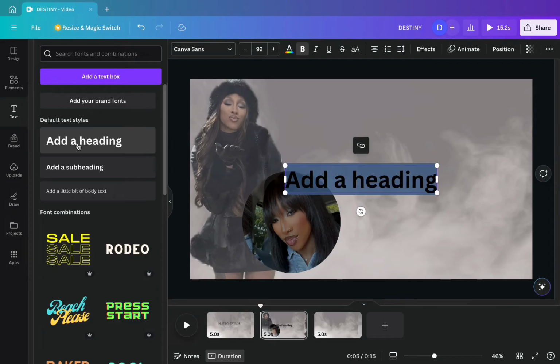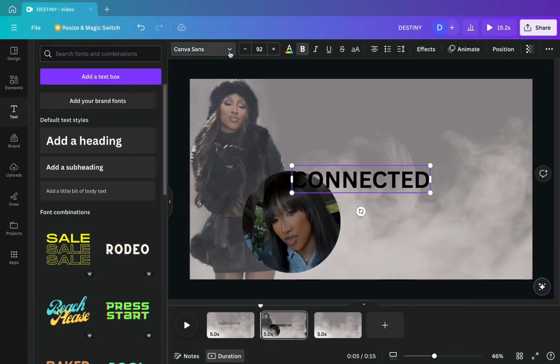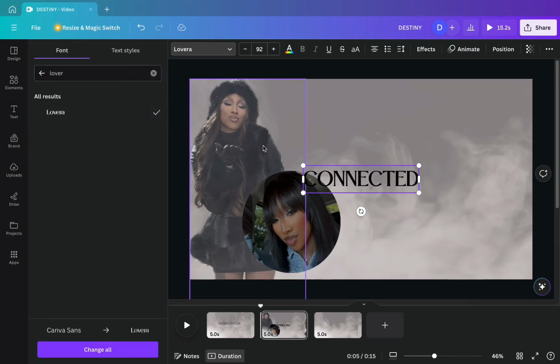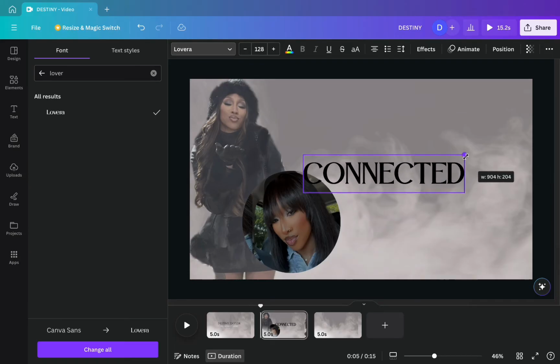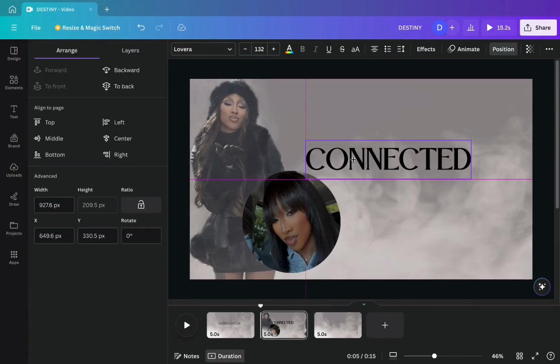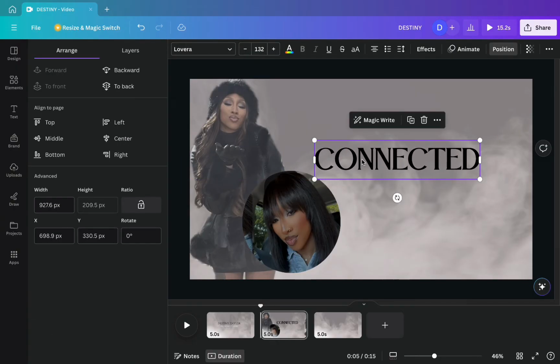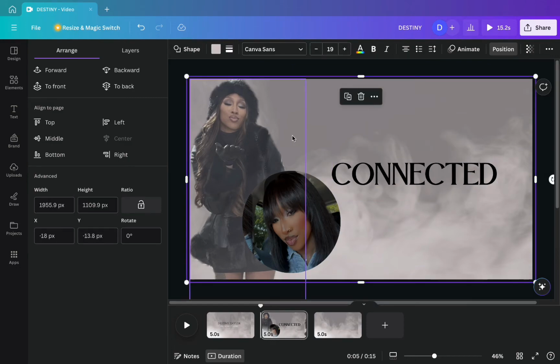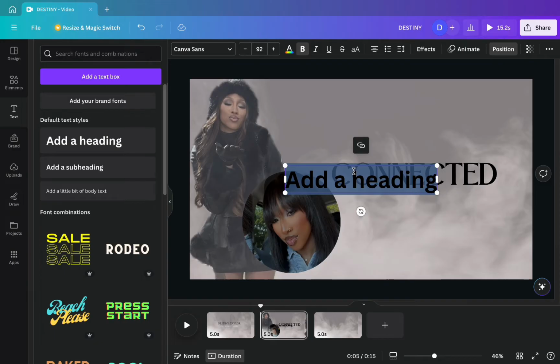Then I'm going to add a heading. I'm going to type in connected. I'm going to change the font on this as well. And I'm going to do, I'm not going to look, Lavera, I guess that's what it is. I'm going to center it and then position it to how I want to. Everything is going to be repetitive as well. And there we go.